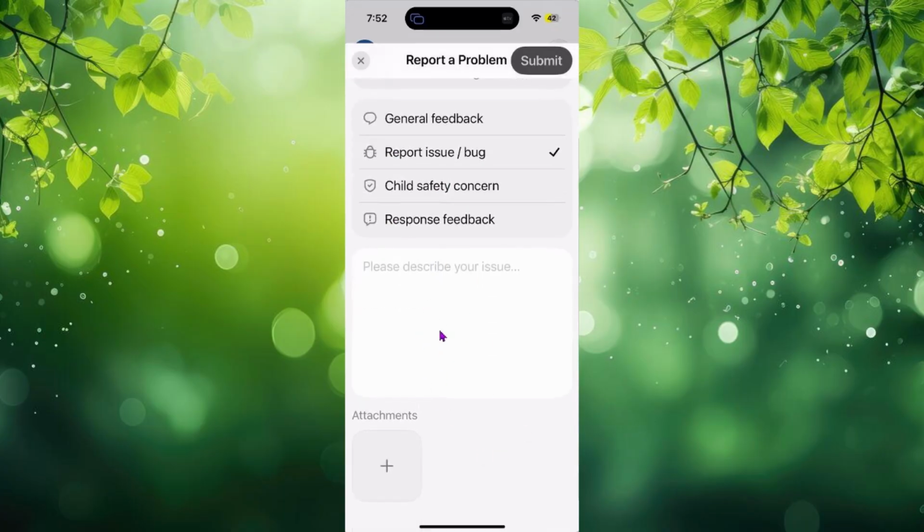And here in this text box, simply describe the issue you're experiencing, which is you don't see the NSFW preferences setting from your account. Also include details like what device you're using. And here you can also attach a screenshot showing that the option isn't there. This helps support understand the issue faster.